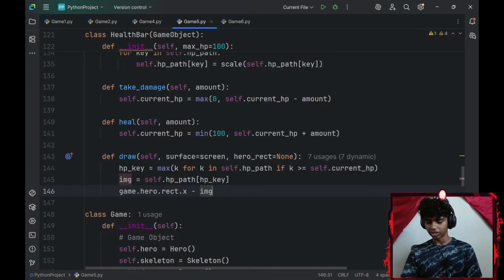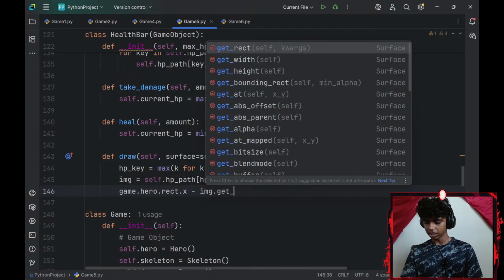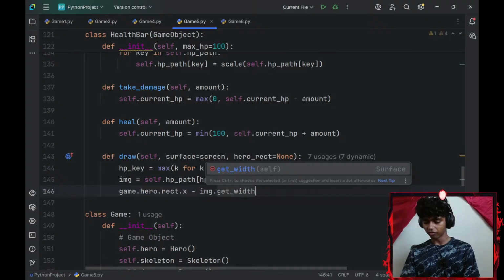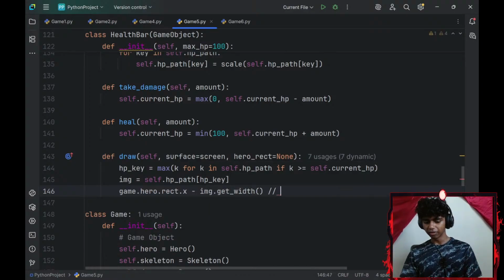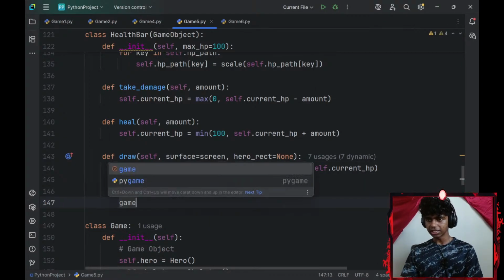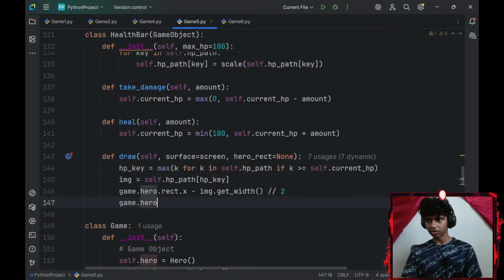That aside, I'll go with image.get_width. I'll get the width of my image, then I'll divide it by 2. Then I'll do the same thing for my height, game.hero.rect.y-axis.